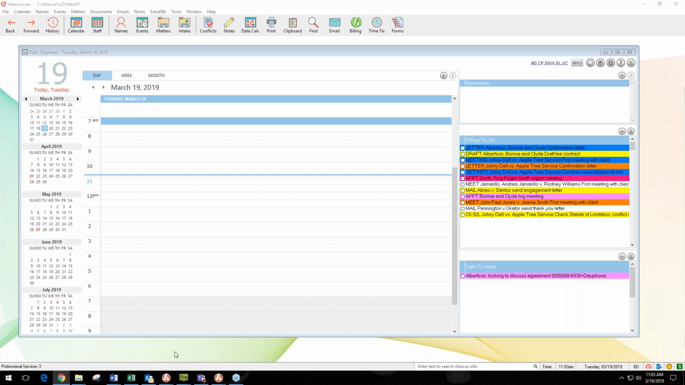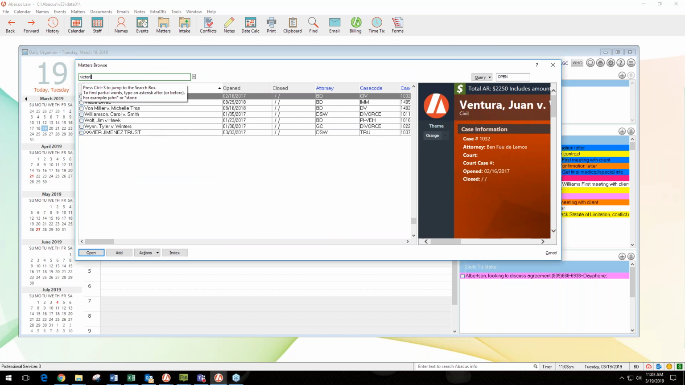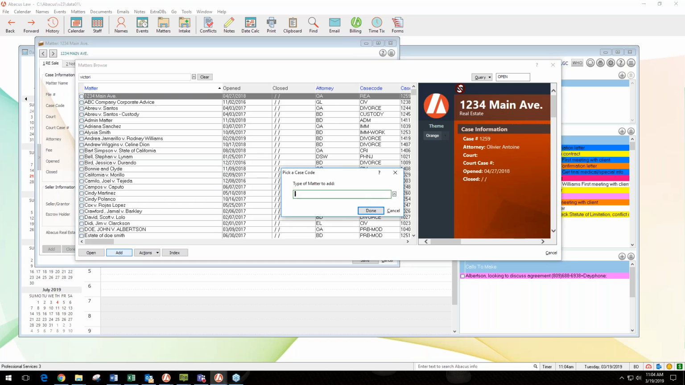Now, wouldn't it be nice that instead of having to go through the manual process, as I like to call it, of going to your matters icon here, searching to see, for example, if there is a matter with the name that you're trying to add? If I type in the name Victoria and I see that there is no such matter already created, then I can proceed to clicking on the add button. When I click on the add button, I can then enter in my case.